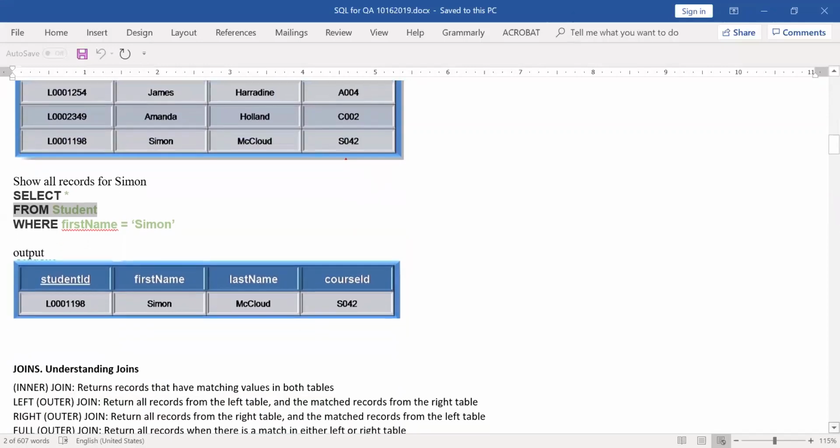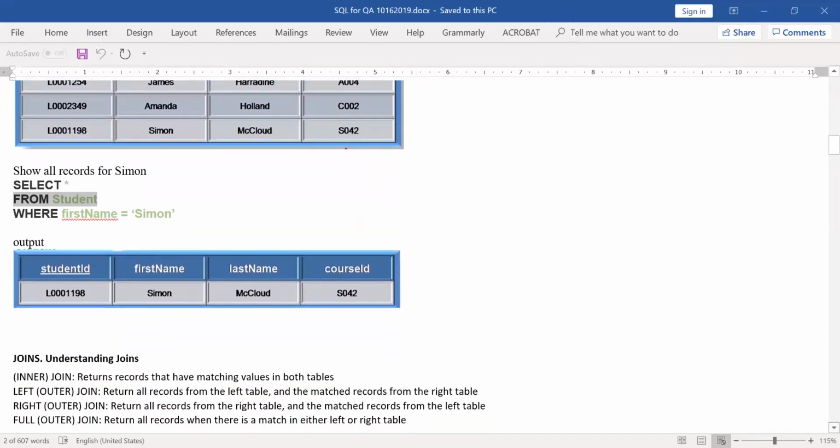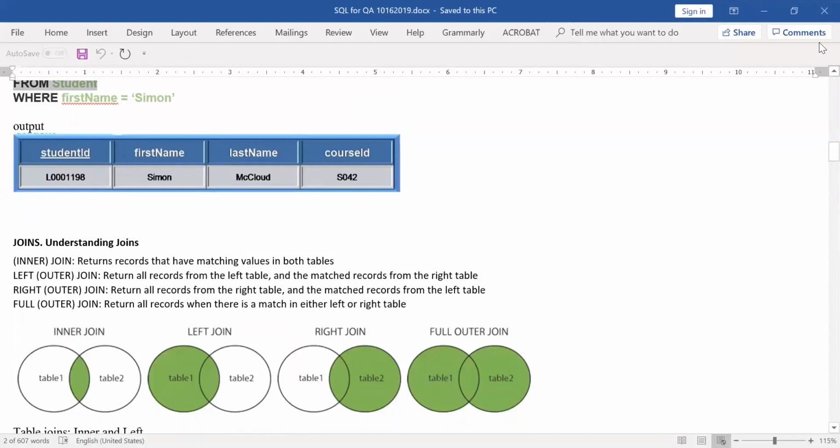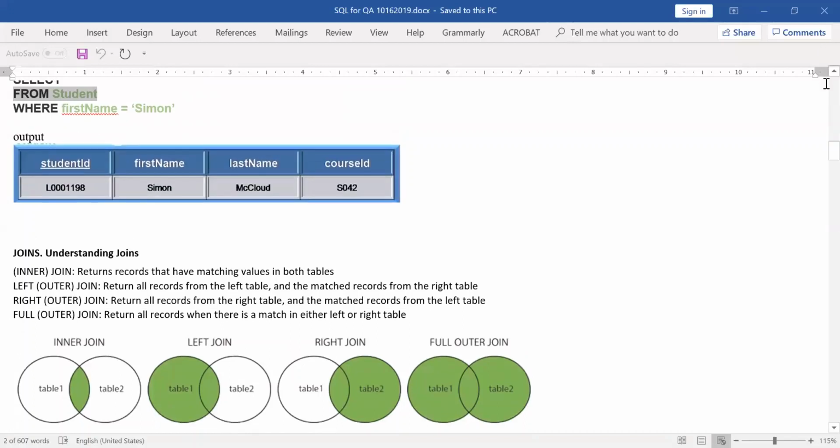Now we need to look at the joins, because if we want to connect two tables together, we need to understand the joins. And here are all the joins that exist in the SQL database, in the relational database.